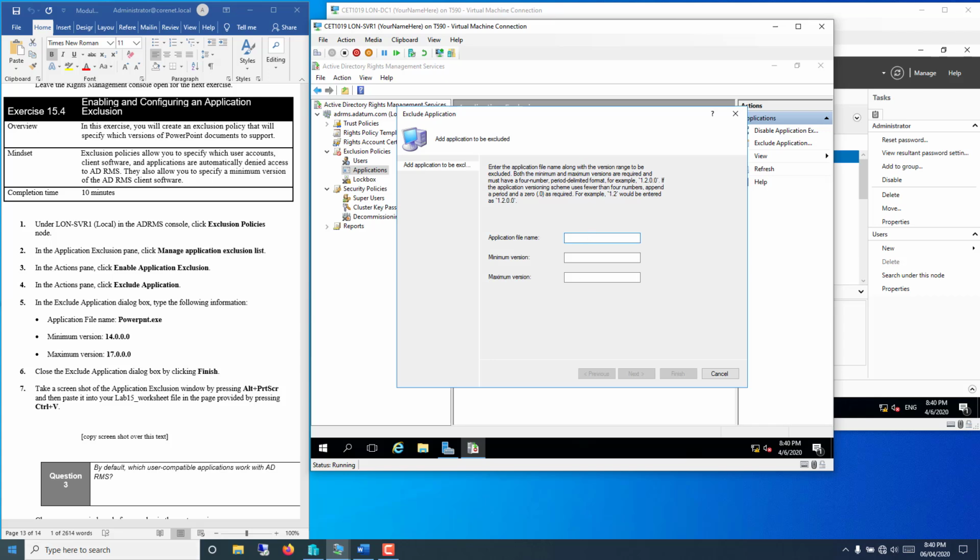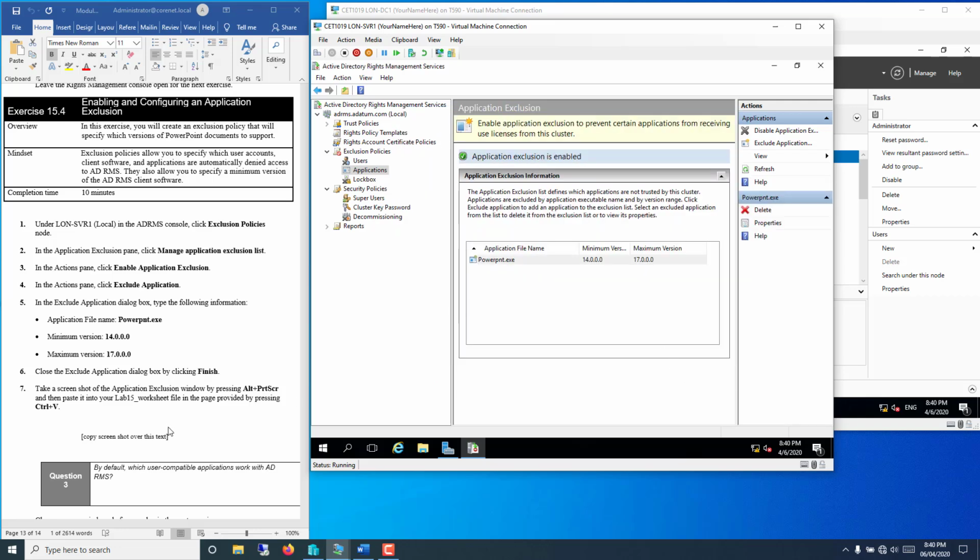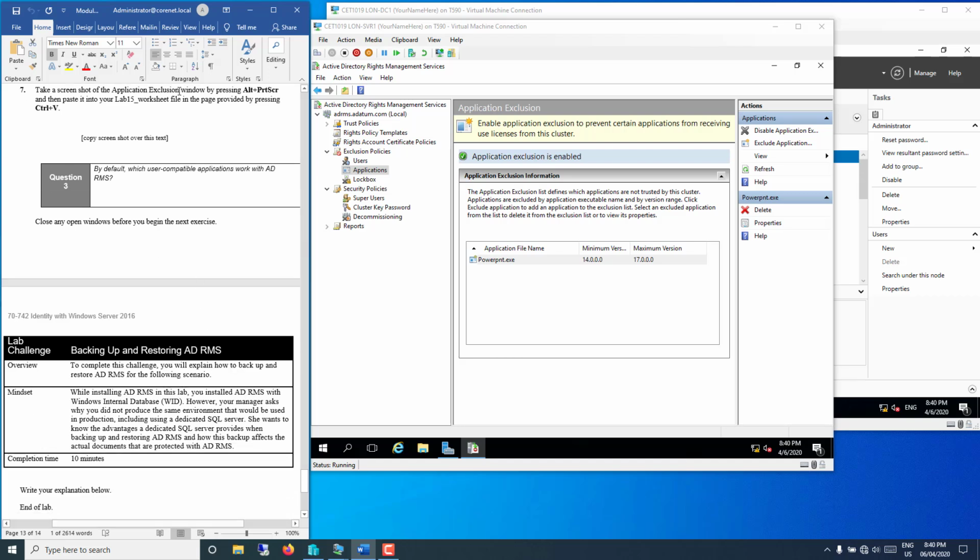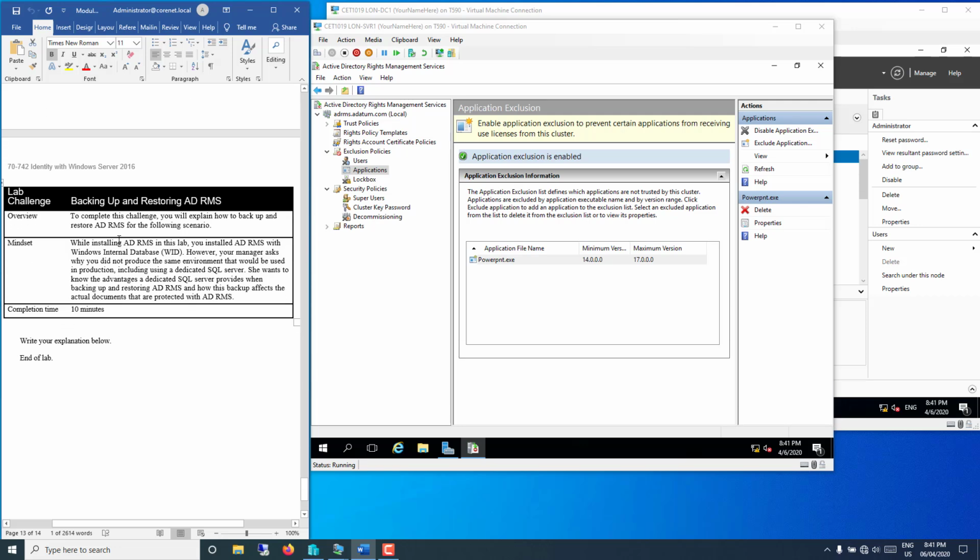So here's the data that we're putting in here. There's PowerPoint and the minimum and maximum versions. And click Finish. And at this point, screenshot. And that is the end of this lab.